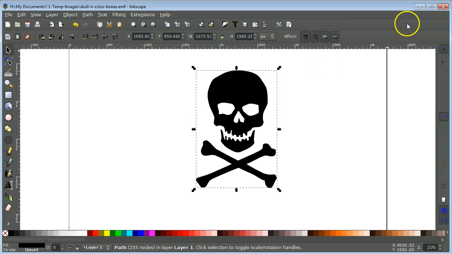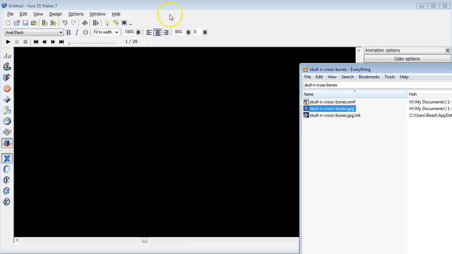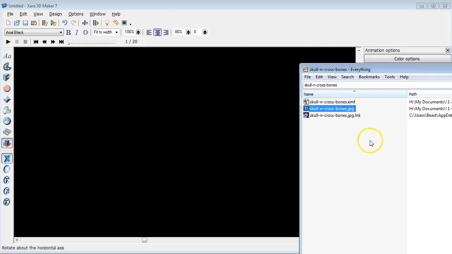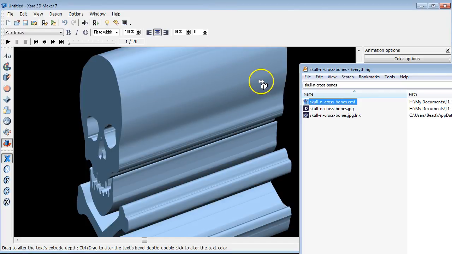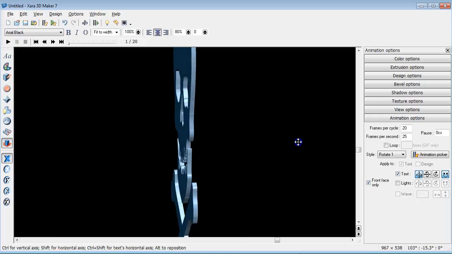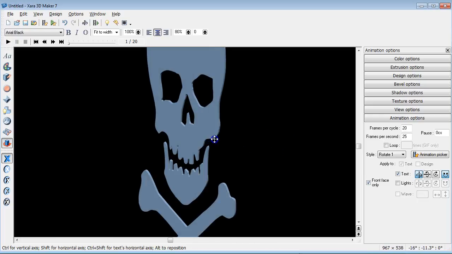That's it with Inkscape. The next thing we need to do is go into xara3d-maker, and here we are again in Everything, and this time you can see that the skull and crossbones EMF is there. If I just drop that on the title bar, it comes in as a shape, and you can see that it's come out quite nicely.